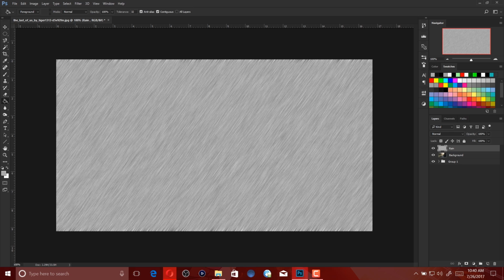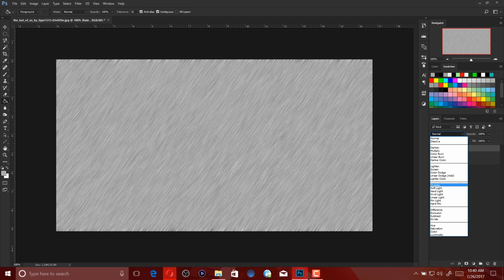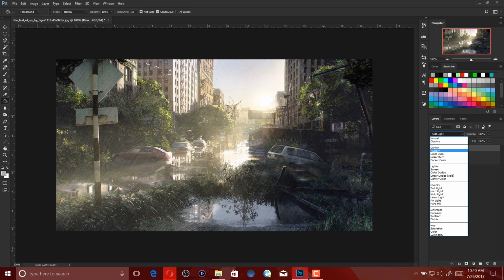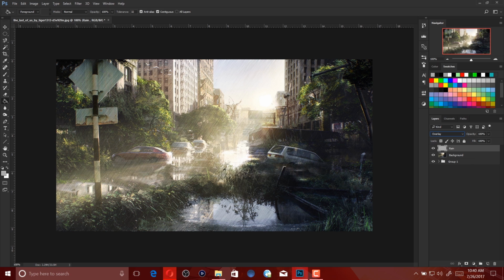Next you want to go, this is your choice, depending on how the image comes out and on what the image is. You can either go to overlay or soft light, either way. Overlay gives you a nice brisk feel of the rain. Soft light gives you a grayish type of rain, but you have to delete it.